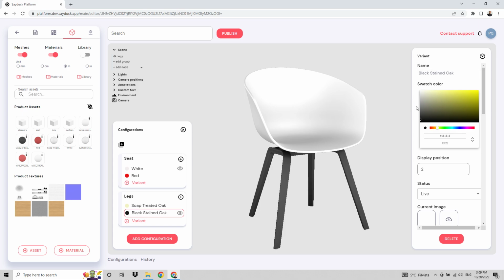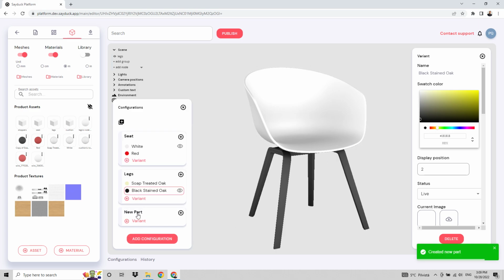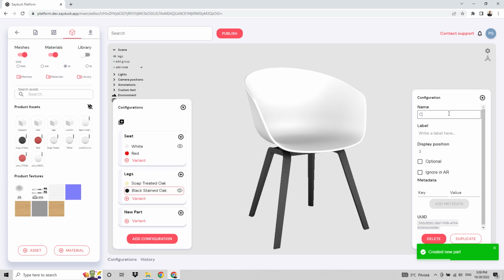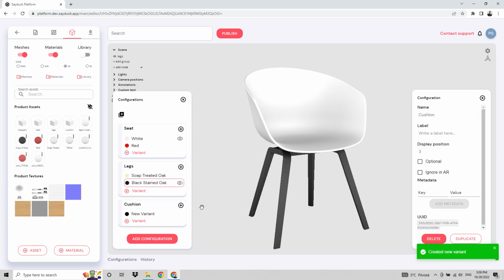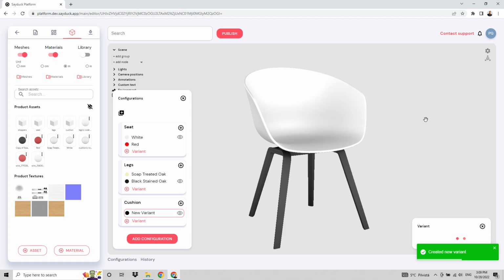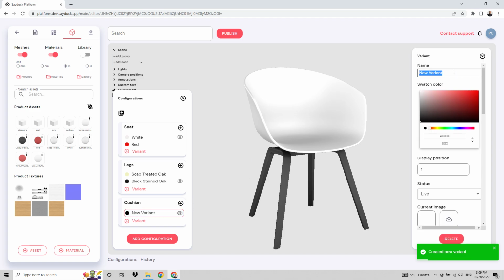material. Materials are not the only thing you can customize. You can also add nodes. So for example, I can create a new part for our cushion. I can create the first scene, which will be no cushion. So I can just make this no and leave the 3D scene empty.